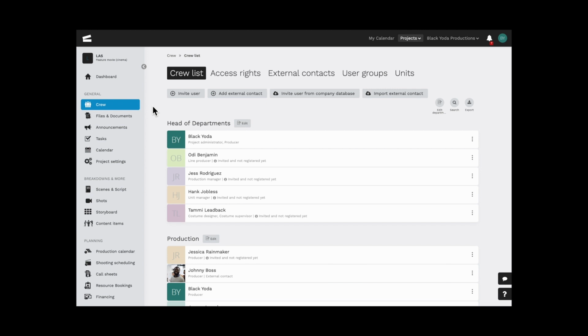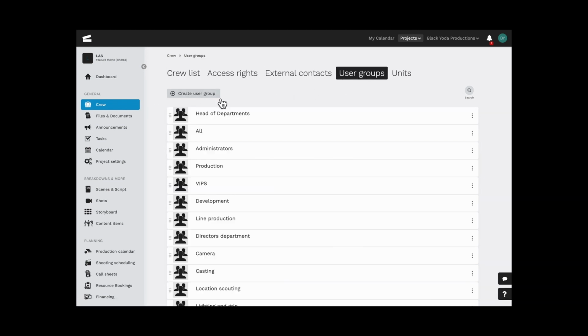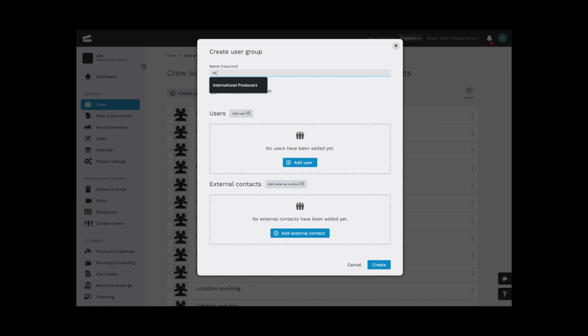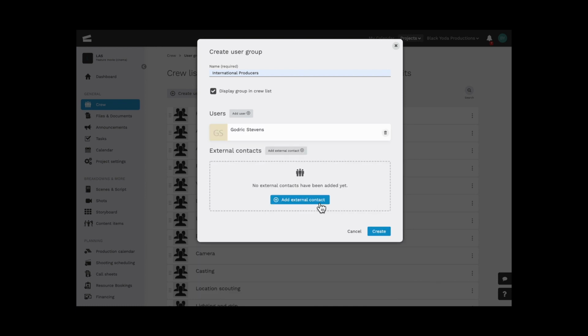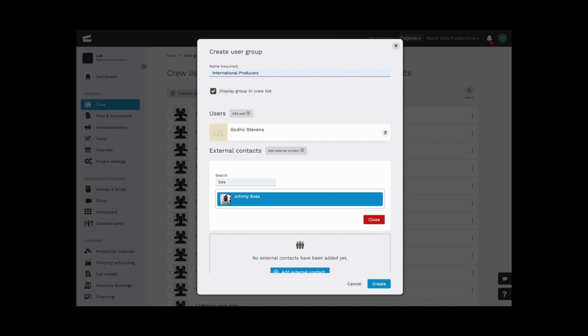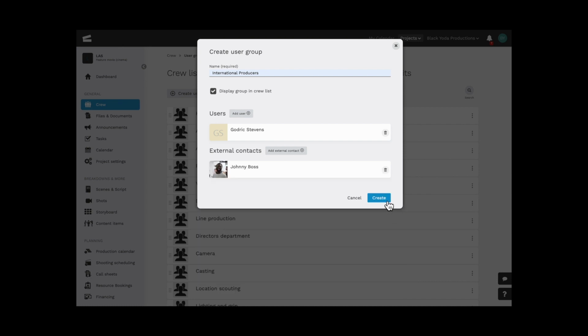So first, we're going to create a new user group by selecting the Create User Group. Then, in this pop-up window, we're going to enter a name for the new user group, and let's call it International Producers. Next, we're given the option of displaying the group in the crew list, which will actually be hidden per default. Then, all that's left to do is add our users and/or external contacts to the group. And once we're finished, let's go ahead and create the new user group.